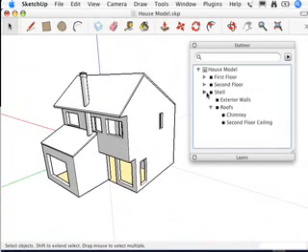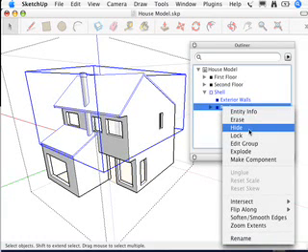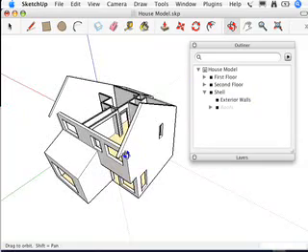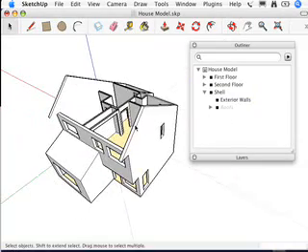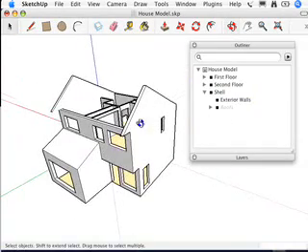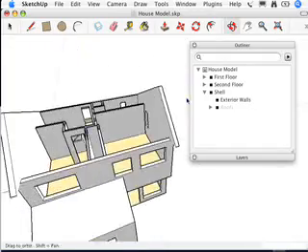All right, so the first thing I'm going to turn off is roofs. To do this, I'm just going to right-click on roofs and say Hide. And when I do that, everything inside this group gets hidden. So the roof and the chimney and the second floor ceiling all are hidden right now.